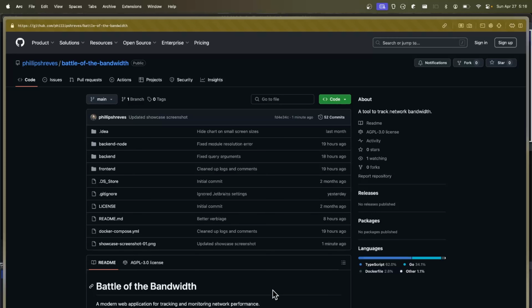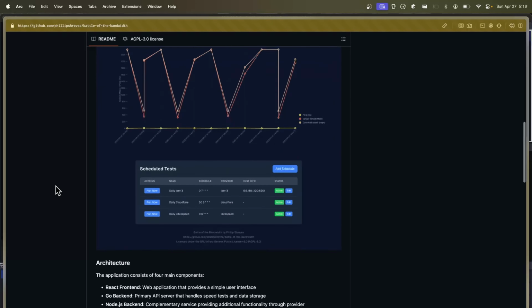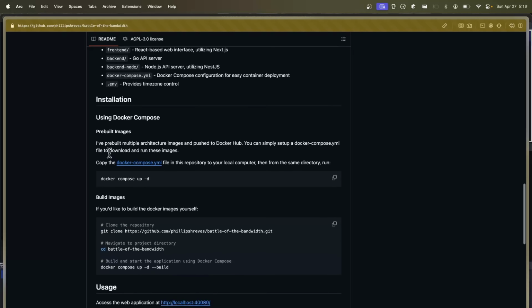All right, so let's look at how to set up the Battle of the Bandwidth application. Let's pull open the GitHub repository. So if you go to this link, github.com/philipshreve/Battle of the Bandwidth, you should reach this page. There are two ways documented here. You can just pull down the Docker Compose file, or you can build the images yourself.